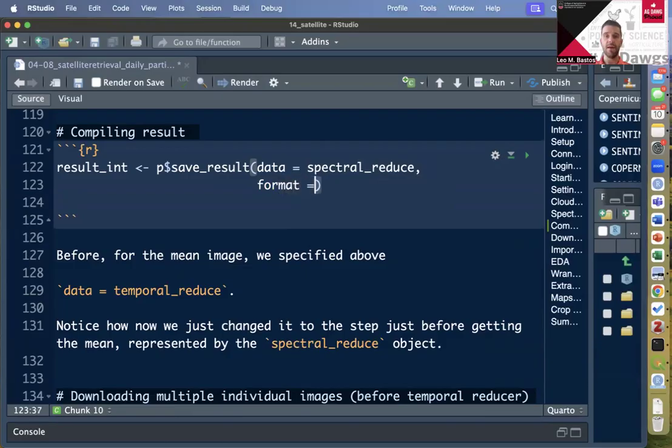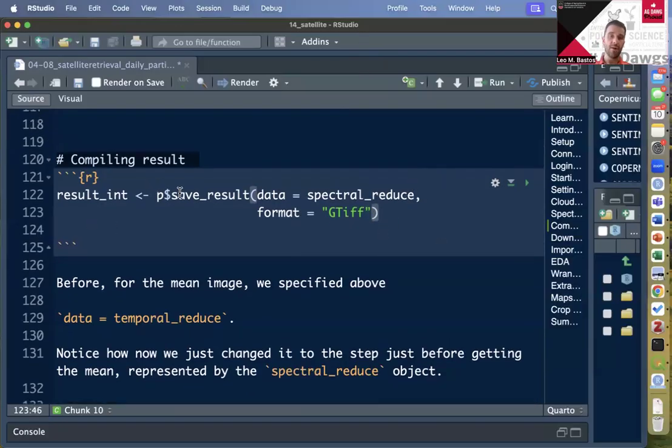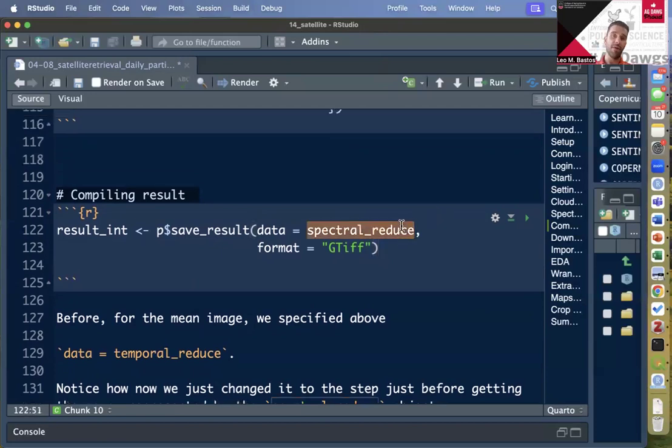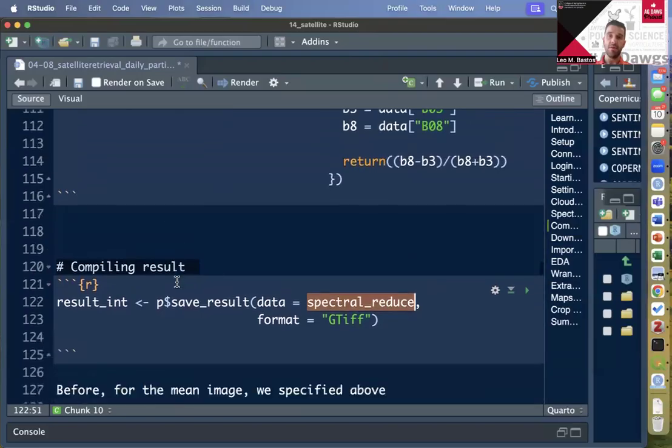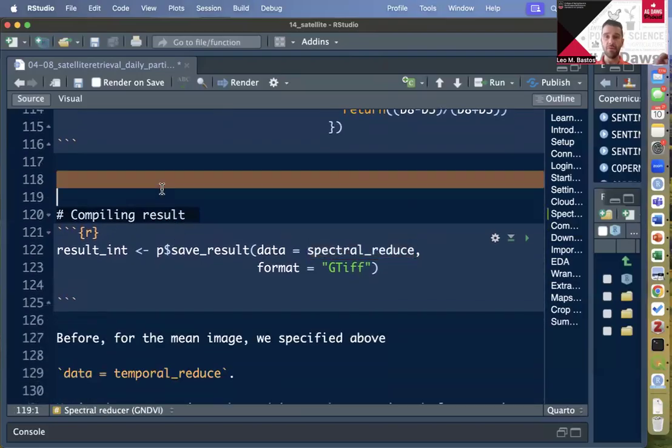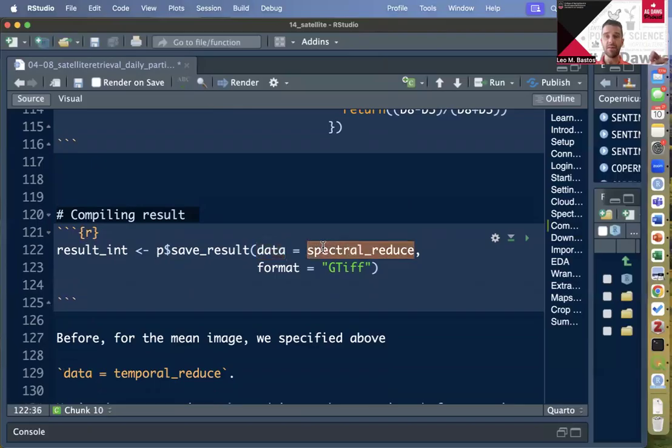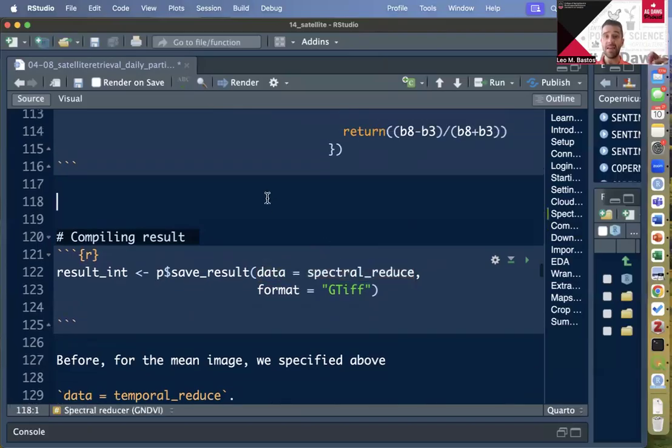And then our format is going to be the same as before, GTiff, like that. So we can go ahead and run it. One thing for you to remember is here, if you were to go back and compare this script with the previous one, we had another step here for the temporal reducer, and then the data here would be the temporal reduce objects. In this case, we're not doing a temporal reducer, therefore we don't even have that object here, so we just input here the spectral reduce, which was the last reducer that we applied in this case of the daily data.